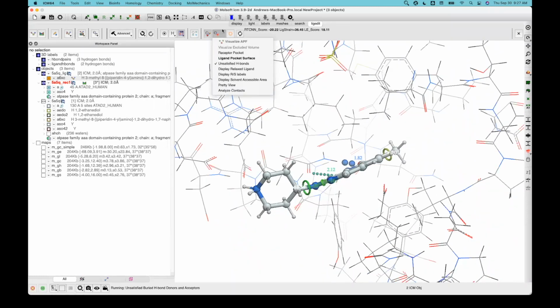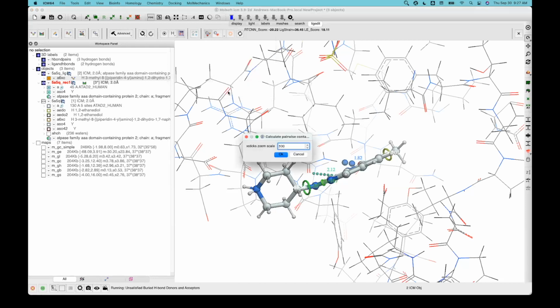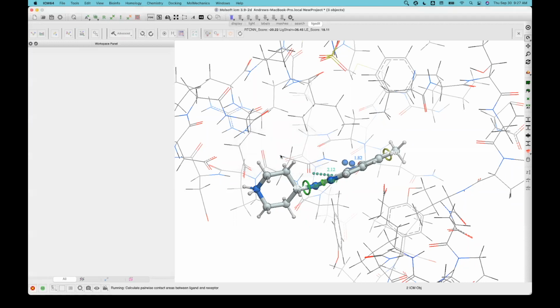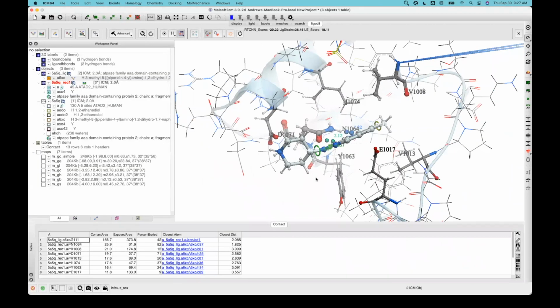So if you click and hold here, choose Analyze Contacts. It's going to scale the stick representation of the receptor based on the contact level. So if it's a very high contact, the stick will be thicker. If it's a weaker contact, it's going to be thinner. Just go OK. So we can see.